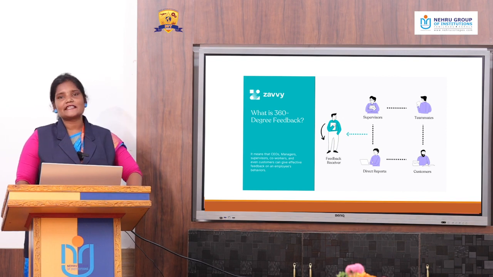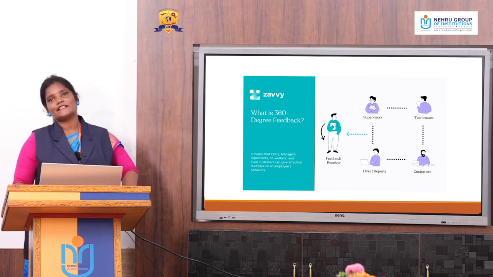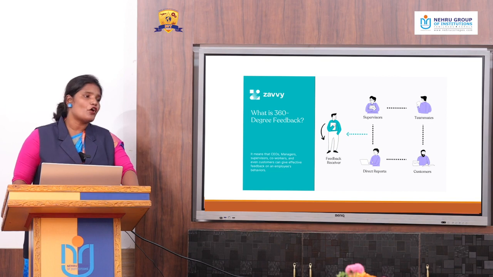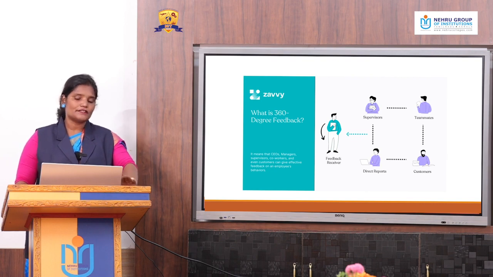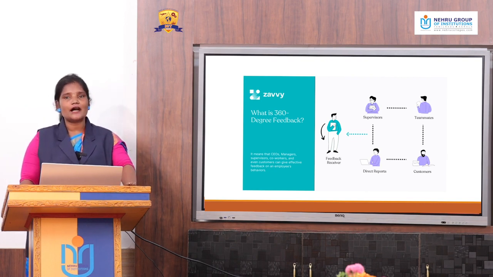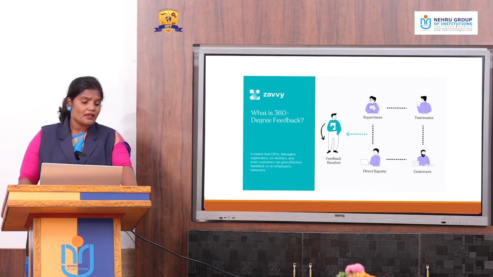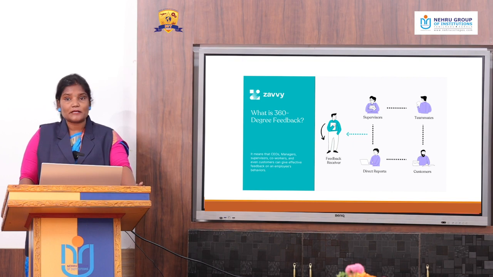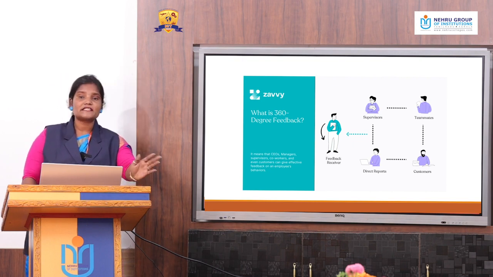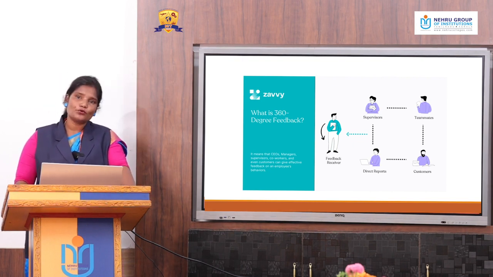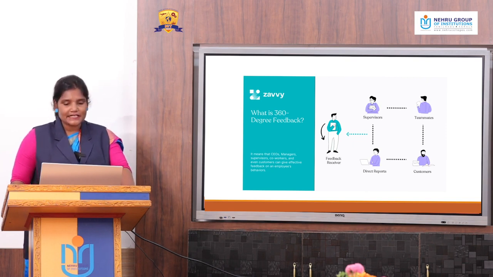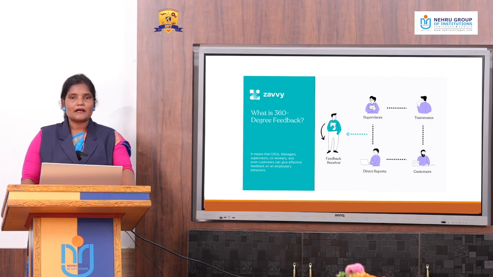So this 360-degree feedback is suitable for the development of an employee, not for promotion, incentive or compensation purposes. We can use it for development, and we can also use this feedback for giving training to that employee, in whichever area the person is lacking and needs more training. For that purpose we can use this 360-degree feedback appraisal.